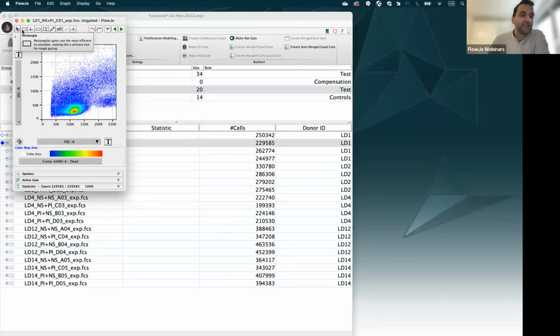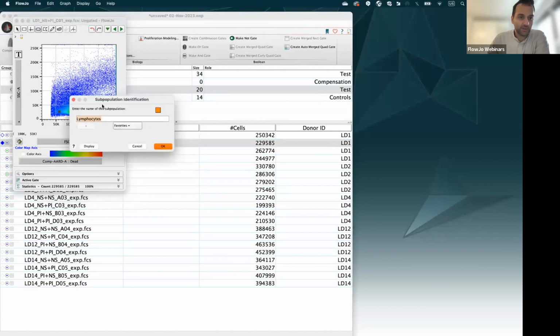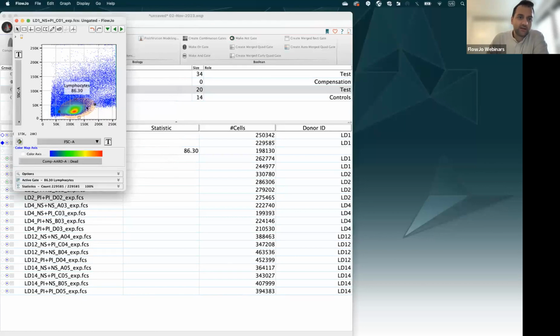Here we start with the side scatter versus forward scatter. We want to place a gate around here where we think that the lymphocytes would lie. So I can use my elliptical gate, click here, place a gate around this population, and I can place a name here like lymphocytes. I can press OK here, and that way I can just place a gate here.